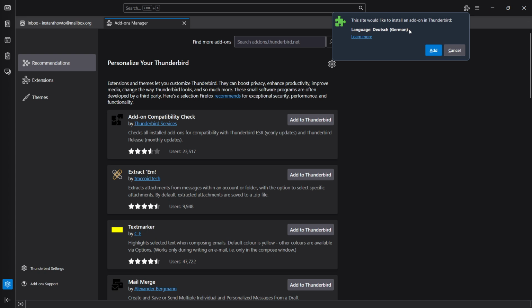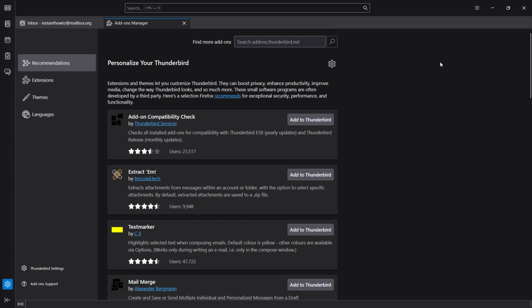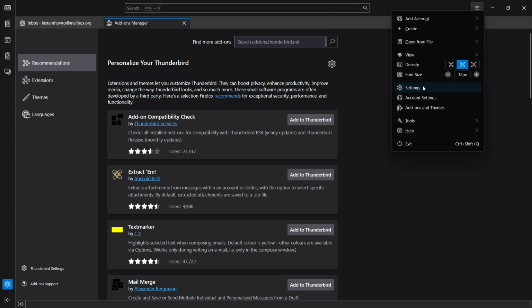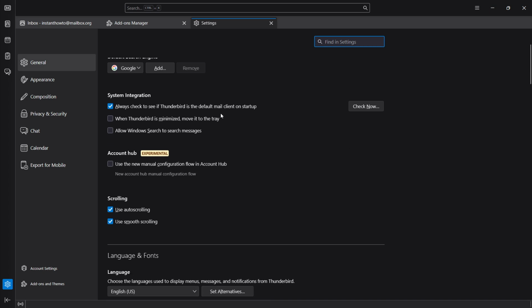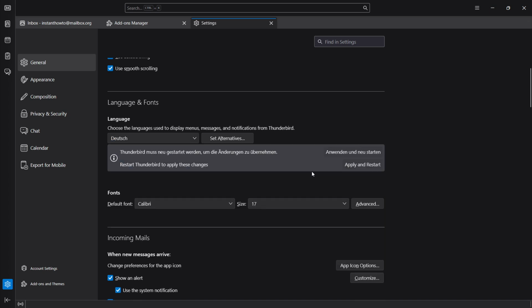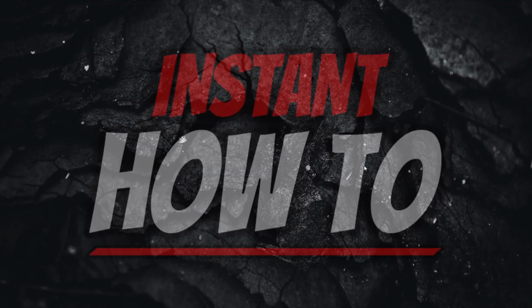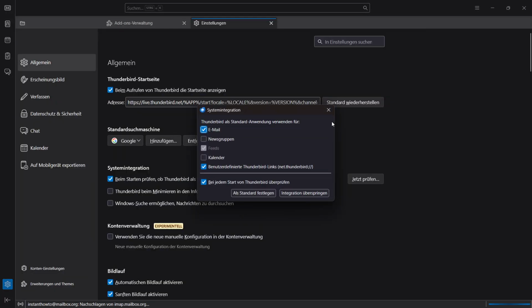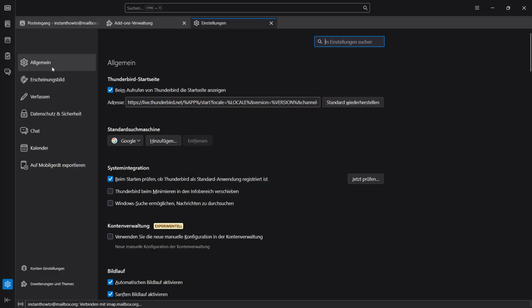As you can see, it's going to say, would you like to install the add-on? Click on add, and then here, as you can see, it says it was added. Click on OK, and you can now go back into your settings. And inside your settings, if you scroll down inside general, you'll find a new language. There we go, which is in my case Deutsch, or of course German. So I'm going to click on that, and then you're going to have to apply and restart. So just like this, I'm going to restart Thunderbird, and you'll see, there we go, everything is now in German.